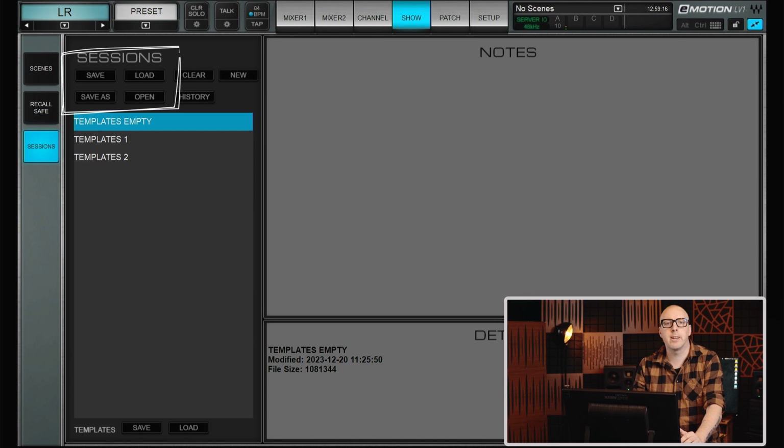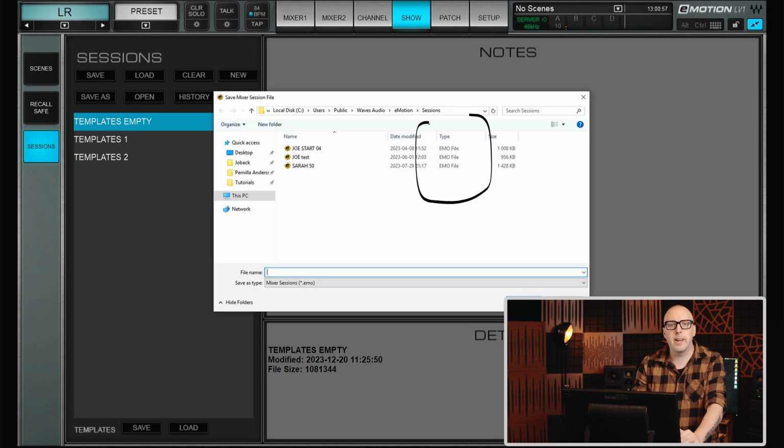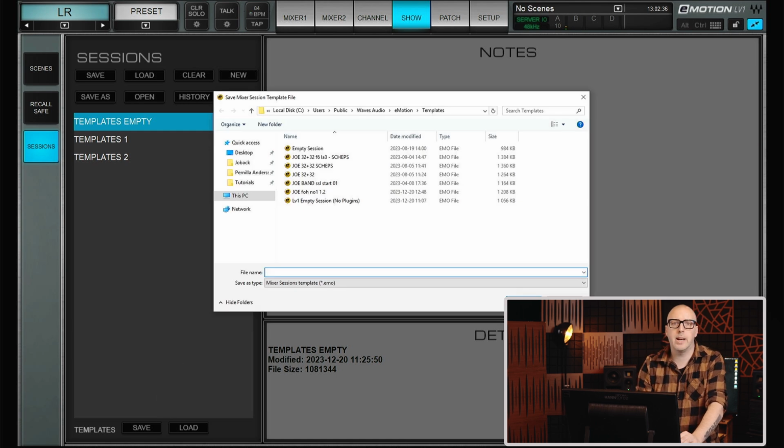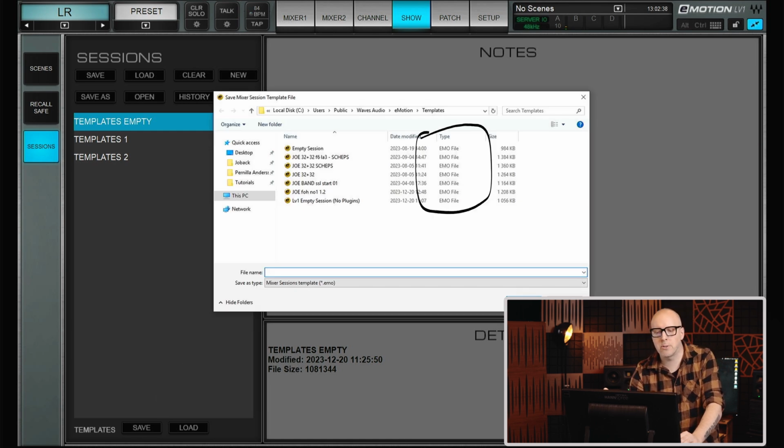And a session file is really a file that contains all of the data within the session. This is saved in an EMO file, which is quite small, so it doesn't take up a lot of space on the hard drive. You can easily save it to a USB stick or email it to someone. And down here, you can save and load templates. And as you can see, these are also EMO files.